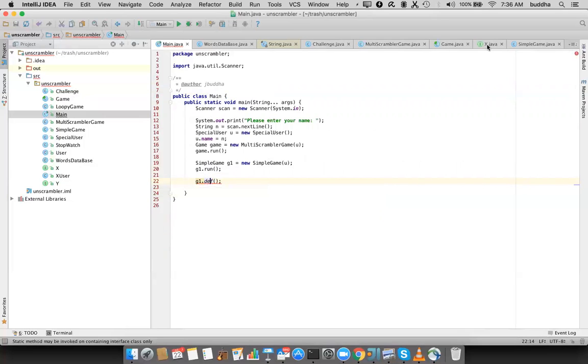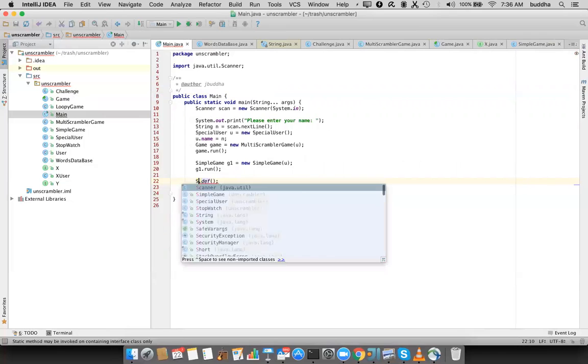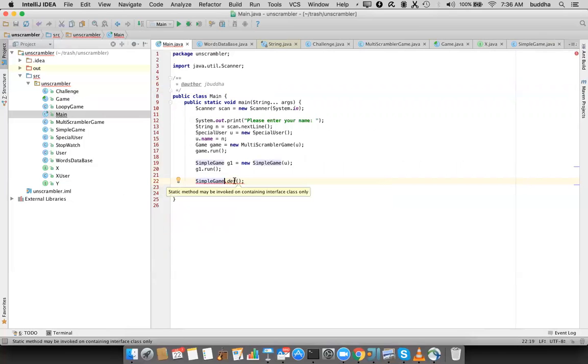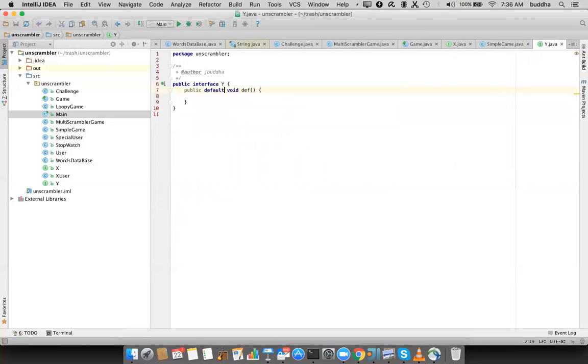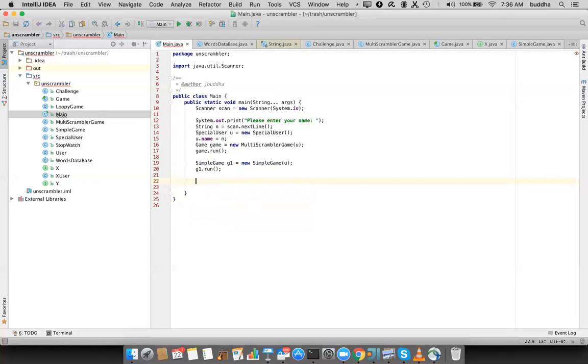Okay, is DEF a static? In that case, I have to access it like this. Static method, okay. Because DEF is static, we can only invoke it by using the interface name. Just as we use the class name for static methods, we have to use the interface names. If it is a default method, it will behave like any other method in that class. Because that is a default method, now I can say G1 dot DEF, or ABC.